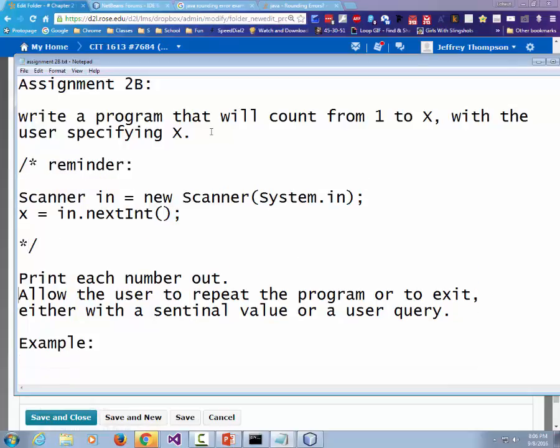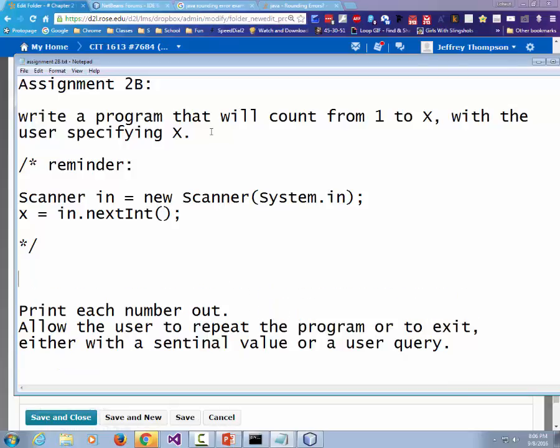And then print each number out. So if they type in 10, you're going to print 1, 2, 3, 4, 5, 6, 7, 8, 9, 10. If they enter 20, you're going to print all the numbers up to 20. So you'll use a while loop for that.